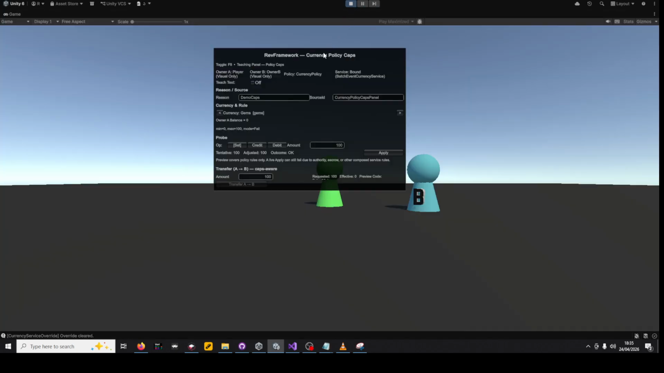Like the other demos, teach text is turned off here just to keep things clean for the video. At the top, we've got the bindings. Owner A is the wallet we're mutating. Owner B is used for the transfer demo. Policy is the asset we just looked at. And service shows the active currency service stack. So everything here is running through the real compose service.